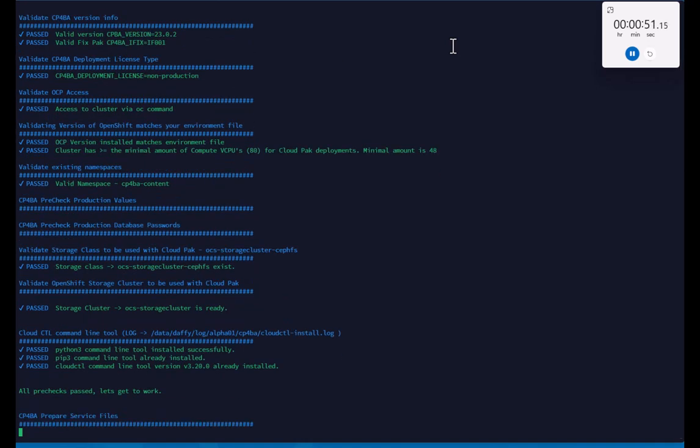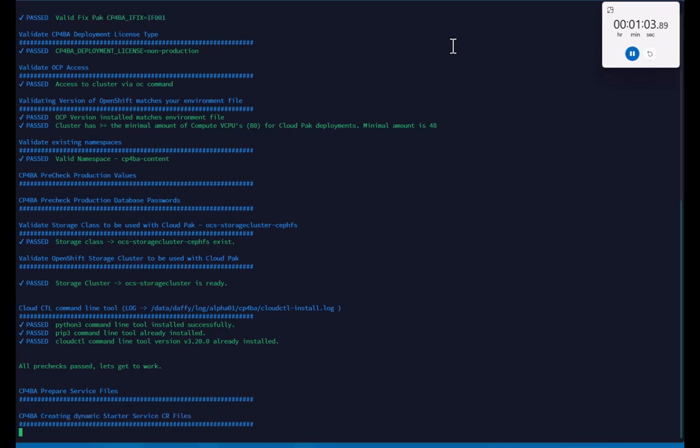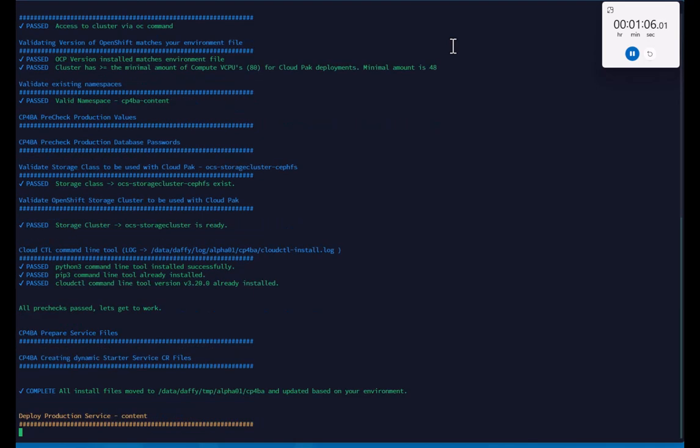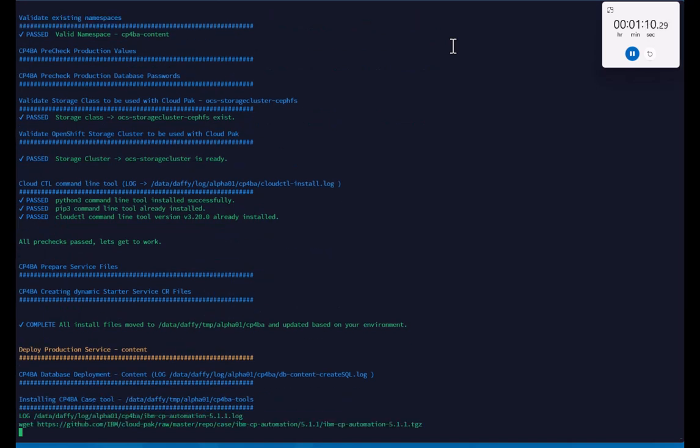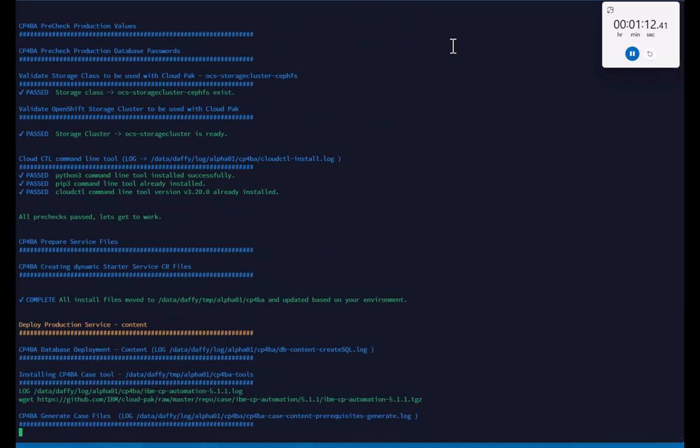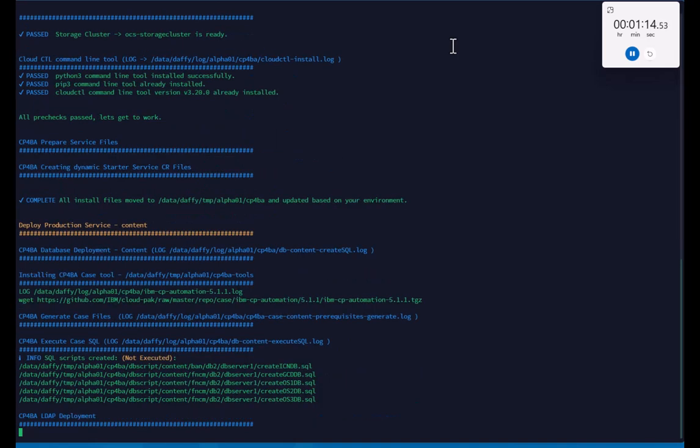Now that everything's successfully passed, it's going to get to work and do the deployment. The first thing it's going to do is build the service files that it needs based on the environment file you've supplied. Once the service files have been completed, it will save those to a temporary location, and it will then download the CASE tool from the IBM Cloud Pak based on the version that we've specified. In this case, it's CASE 5.1.1.